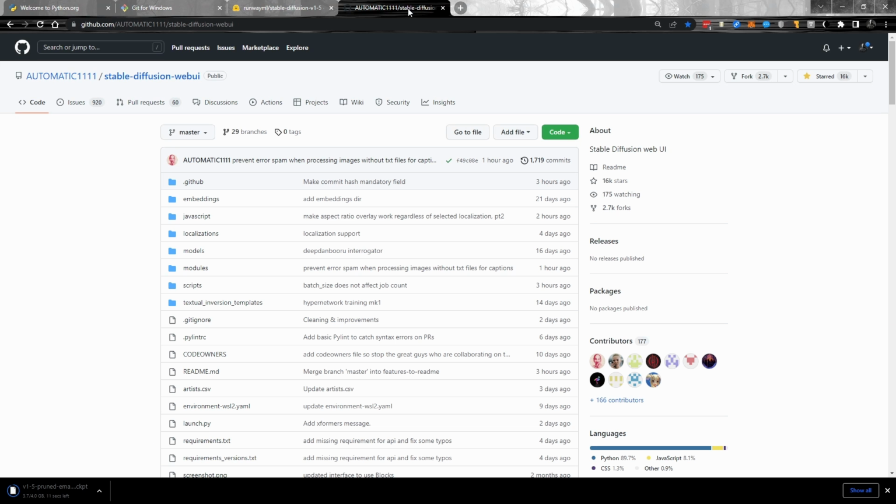So while the model is downloading, we're going to go over to GitHub and I'll show you how to start that process. What we're going to do is go to this URL, which again, I'll put down below. And this is the core of the Stable Diffusion local install that we're going to need. And you see here, it has 177 contributors. So 177 people are all coding on this project at the same time.